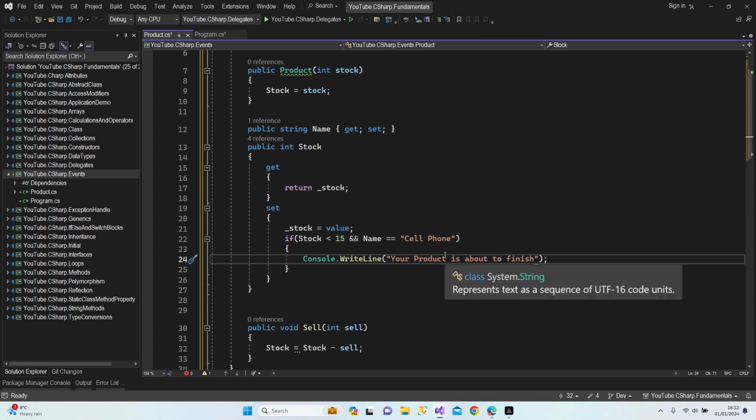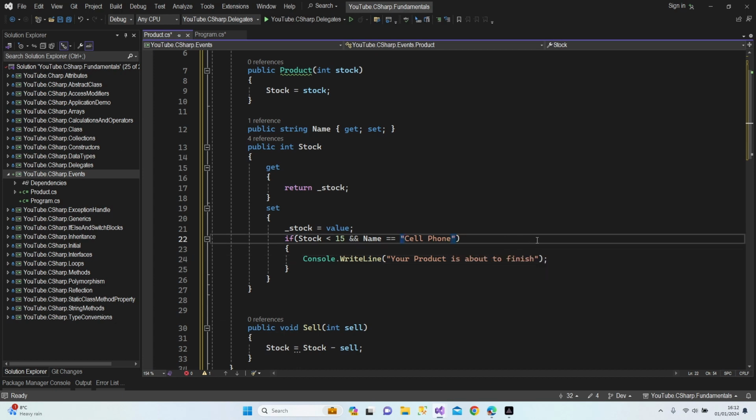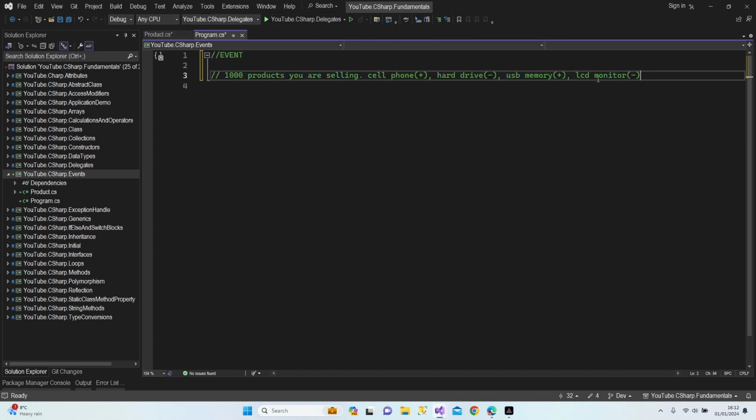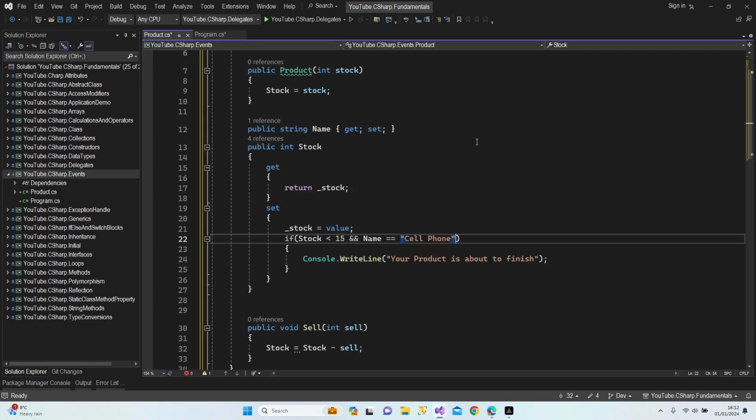What if I would like to add the other one, USB memory, and name... yes, USB memory. So what's gonna happen now? Let me have a look. Cell phone.